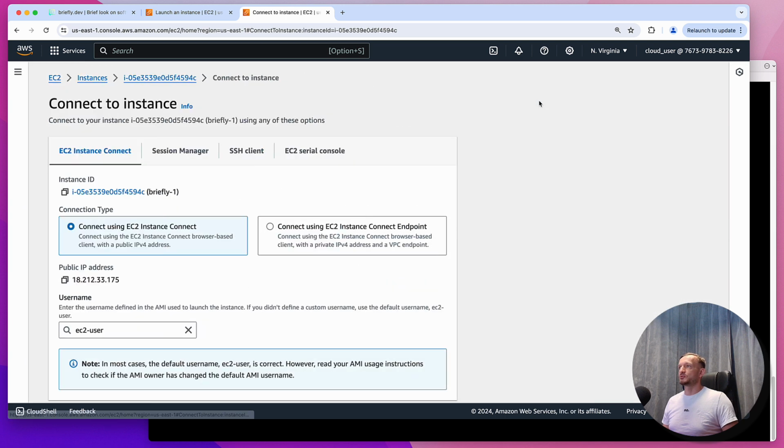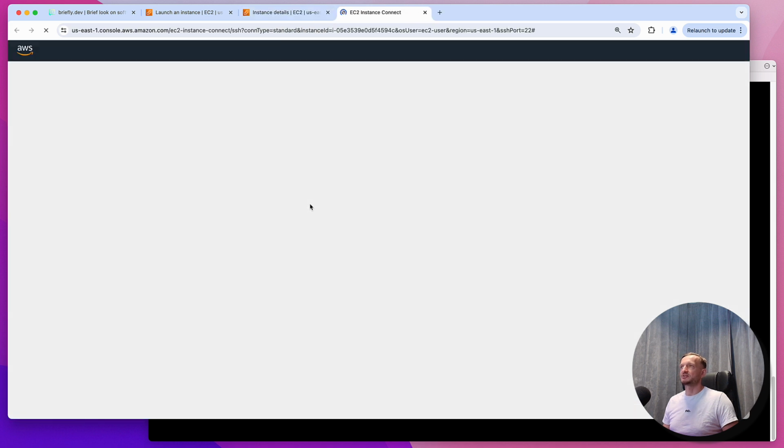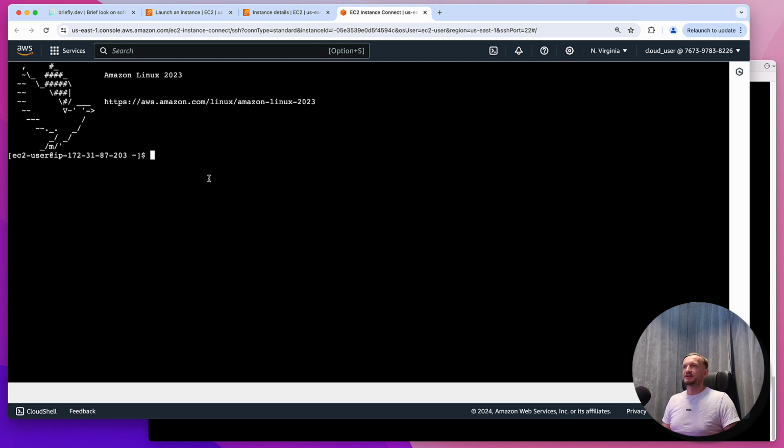So let's go to connect. Let's use EC2 Instance Connect. We'll be able to SSH to this instance, and we will install Nginx, which is a web server. Alright, we are on our EC2 instance, and as you can see, SSH is working, because if SSH were blocked, this would also not work.